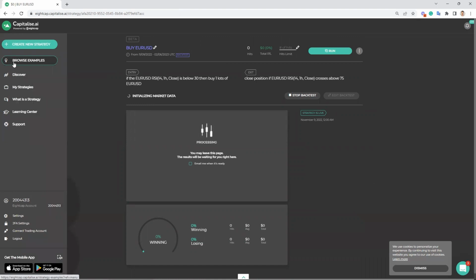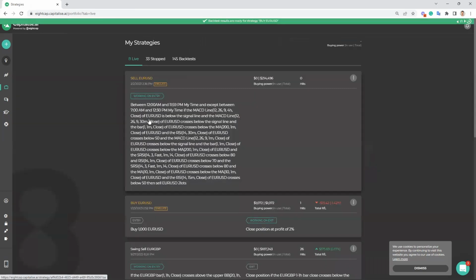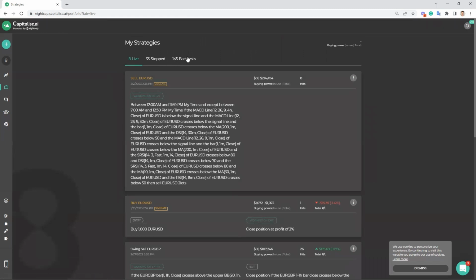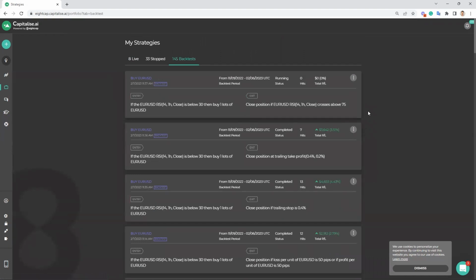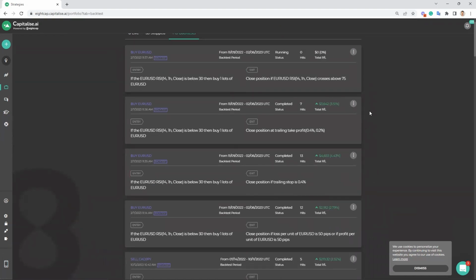This is where you can navigate anywhere and everywhere around Capitalise. I'm going to go ahead to the My Strategy page. This is where you can view all of your strategies, your live, your simulation, your stops, and your backtest. And this is also where you can control them. So I'm going to go ahead to my backtest here and let's have a look at what we've got.